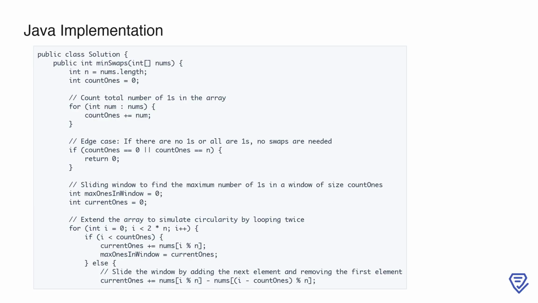The goal of this sliding window is to find the maximum number of ones that can fit into a window of size count_ones. We initialize two variables, max_ones_in_window to keep track of the maximum number of ones we find in any window, and current_ones to count the number of ones in the current window. To simulate the circular nature of the array, we extend the array virtually by looping through it twice.